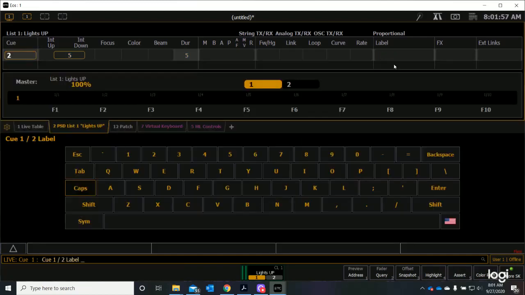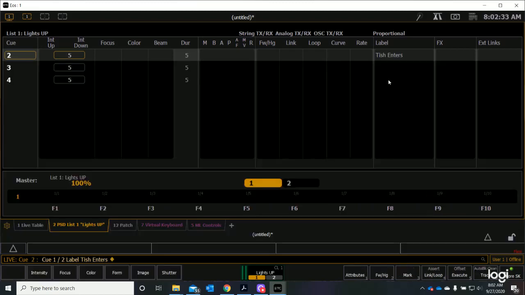Let's select Q2. So this is Q2, and I hit the label, and my caps are on. Actually, let's do this with my regular keyboard. When this keyboard is displayed, all of your shortcut commands have been disabled, so you can type on your keyboard just like your regular keyboard. At this point, I'm going to say Tish enters, Backspace enters, however you want to label things. And I will say enter. So now Q2 has a label of Tish enters.